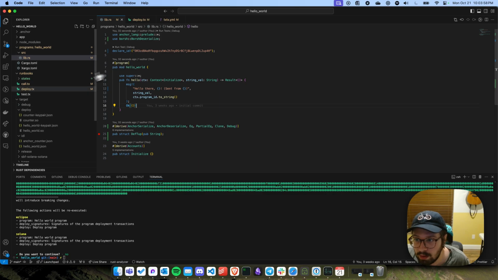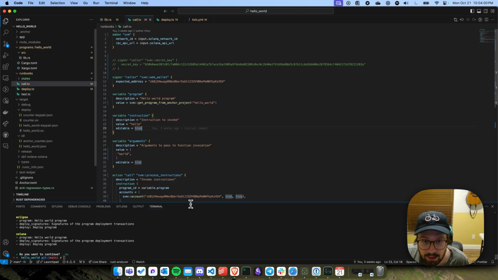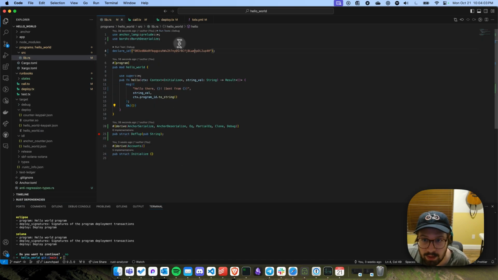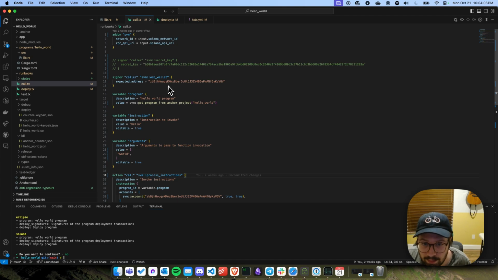We can also use Txtx to call this contract or this program. So, okay, we have this get program from Anchor project once again. So we're getting the program. This time we're using a web wallet. We're just saying what address we expect to connect here.